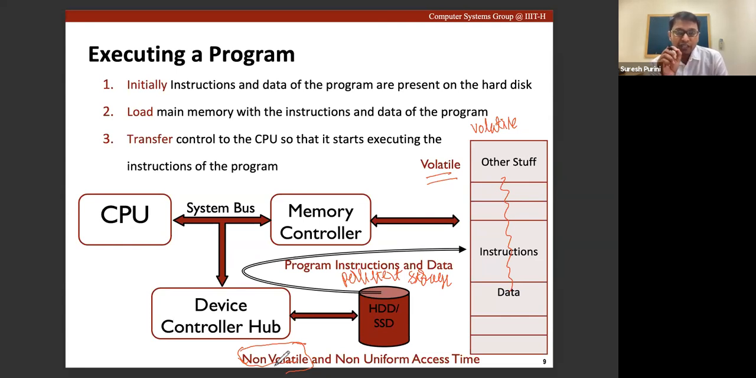So when you want to execute your program, like the Chrome web browser or Zoom, initially it is present on your hard disk. When you install your Zoom software, it is installed and it is there on your hard disk. Okay, let's use hard disk to mean either HDD or SSD.